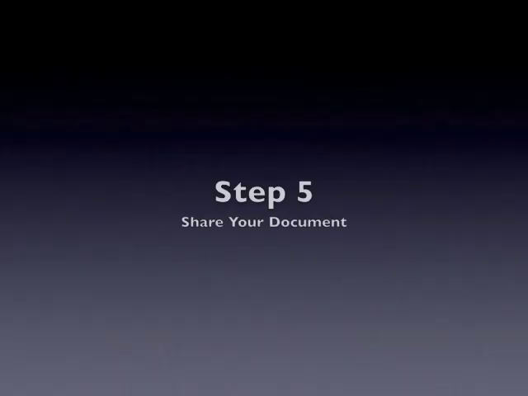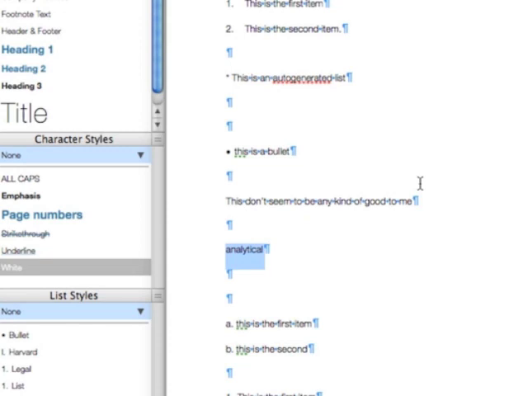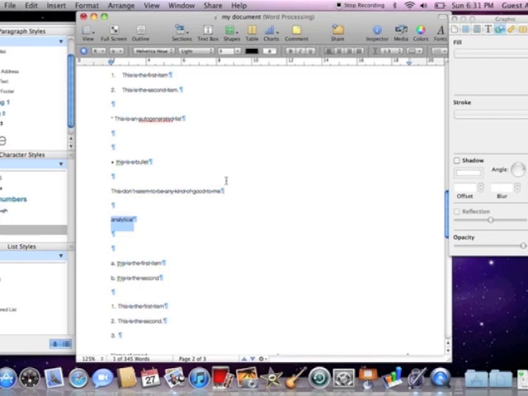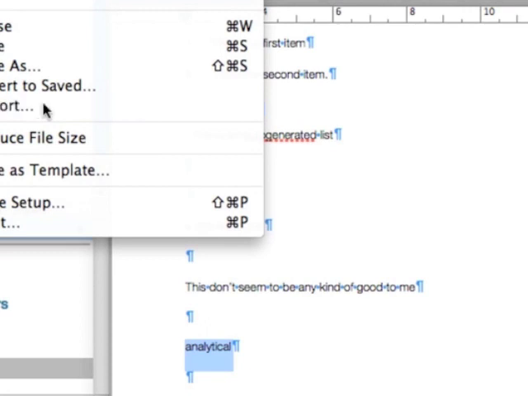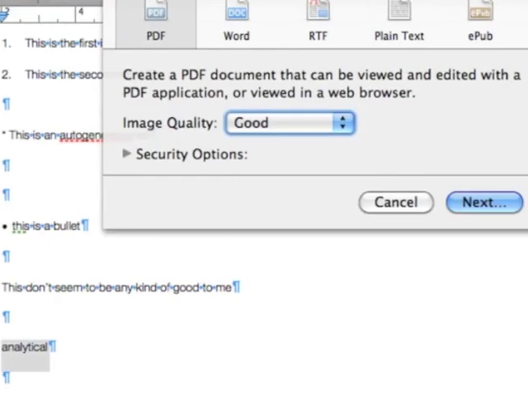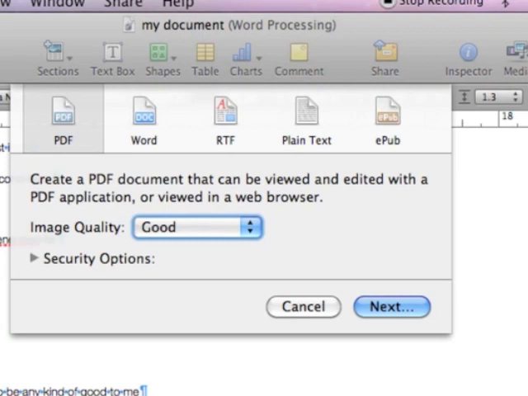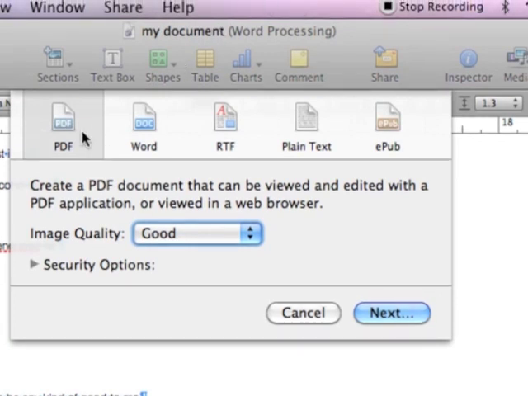Here are ways to share your document. To export your document, choose File, Export and choose a format. PDF files can be viewed and printed in Preview, Safari, or Adobe Reader. If you want to send a Pages document to someone who doesn't have Pages, a PDF is a good option.